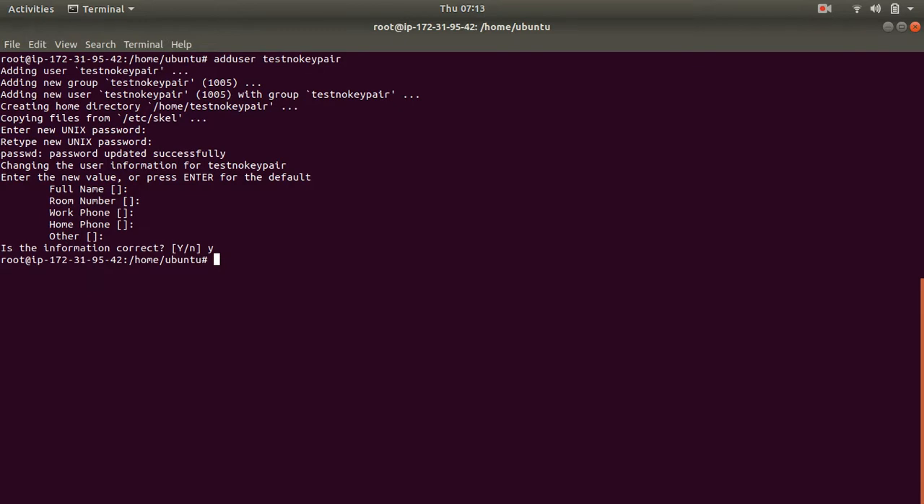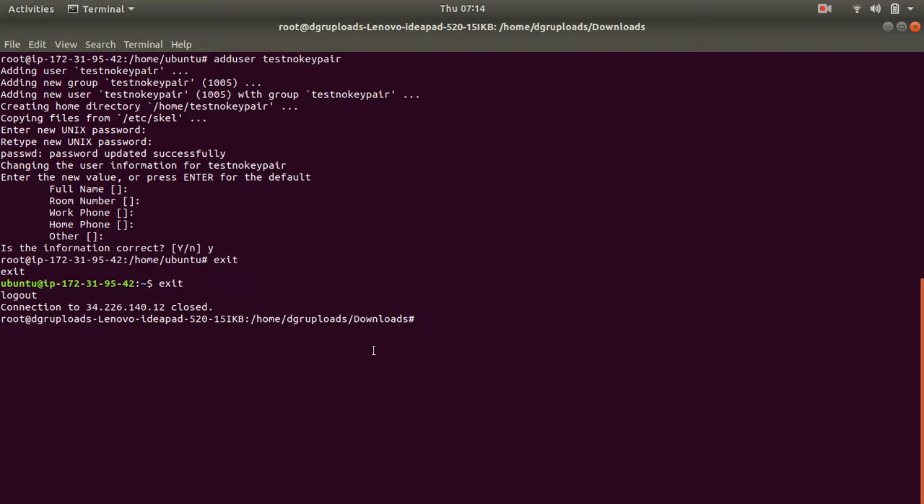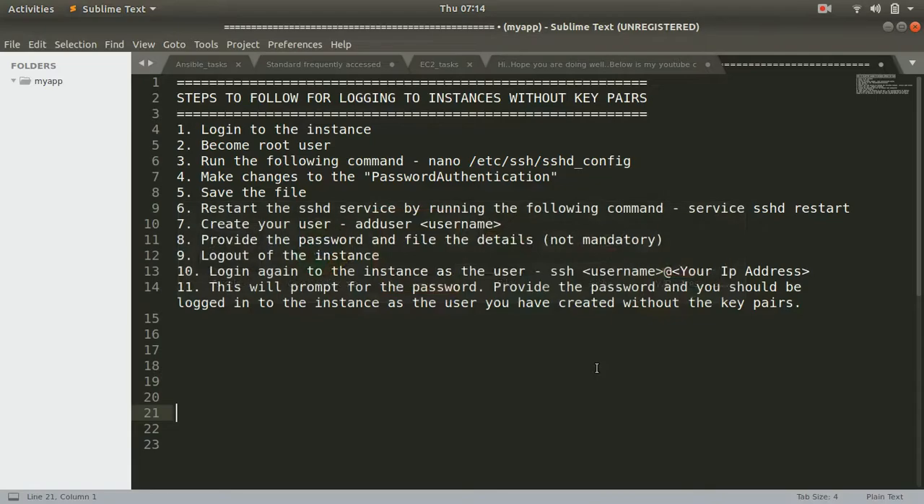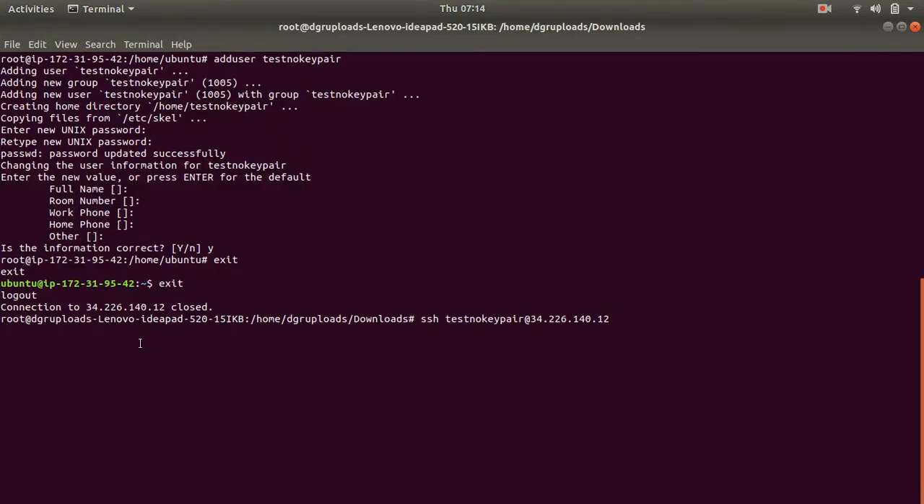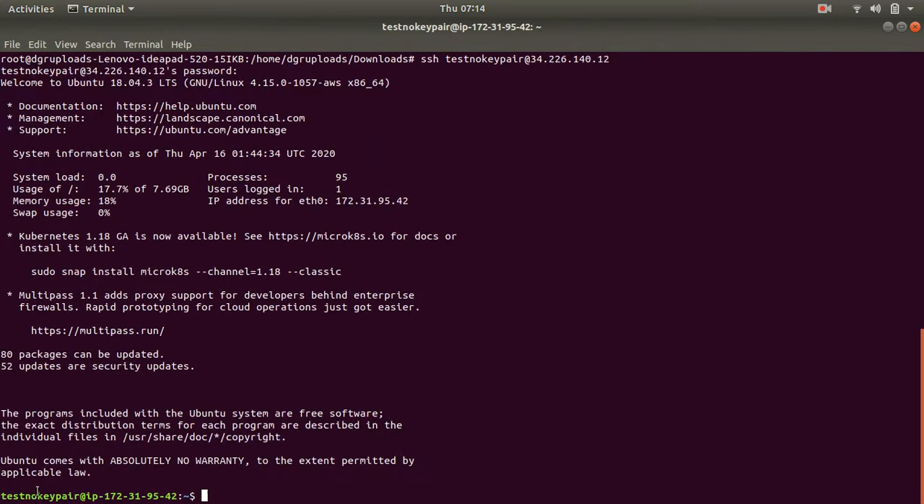Now let's test this out. I'm going to disconnect from this instance. So I'm back to my local machine, and here we will say ssh, this is my username, at the IP address of your instance. So this is my IP address. I'll provide this. This is what you will have to use to log into the instance again: ssh, your username, at your IP address. Now when you run this, it will prompt you for the password of that user. Whatever password you have set here, provide that, and if it is correct, you should be connected to your user without a key pair.